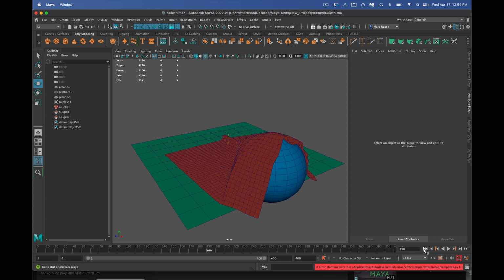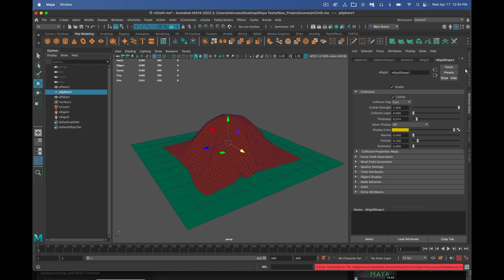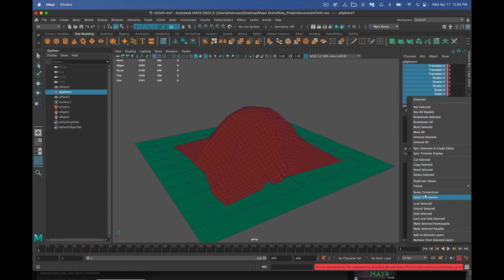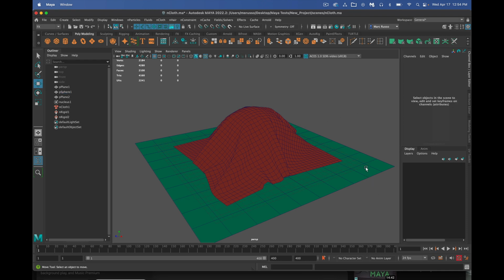Okay, so let's take a look at one more type of animation that you might do, and then we'll see how we might work to render this. Because there's one last little trick you have to do to render this. I'm going to select the sphere, and I'm going to just break these connections. I don't want it to be animating. What I want to do is grab the corner and pull it.